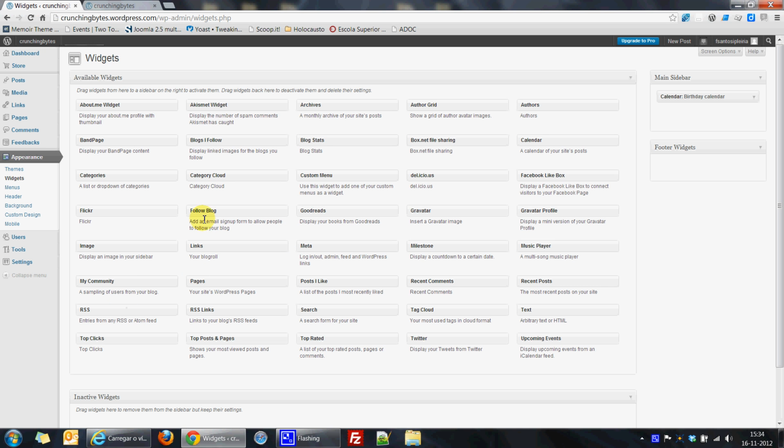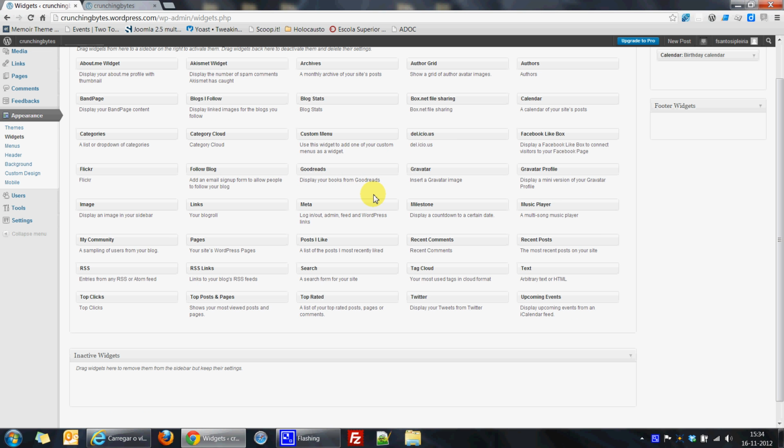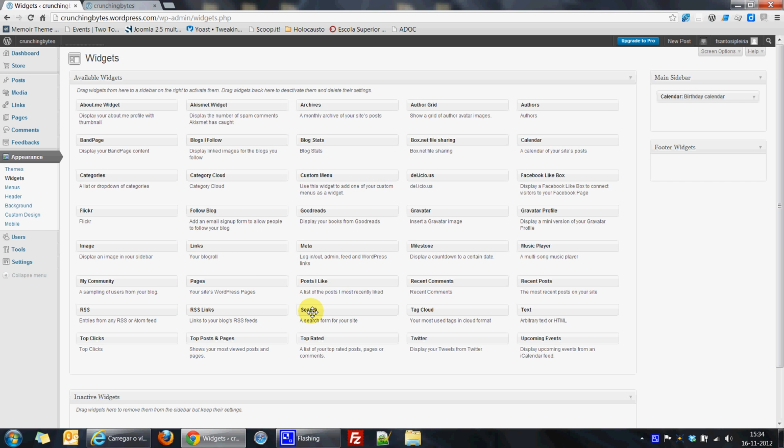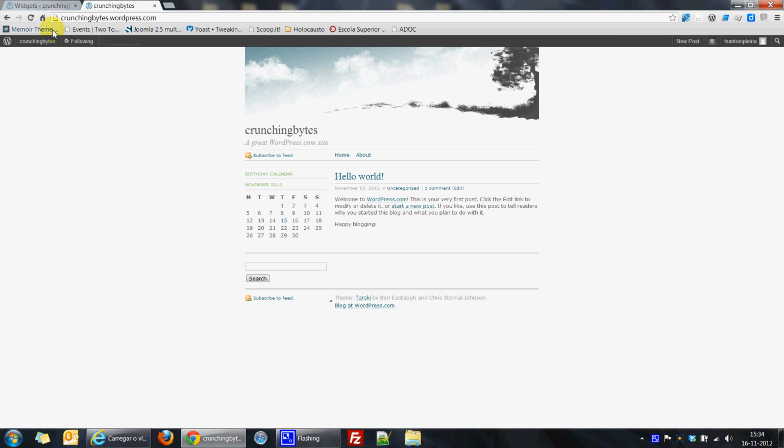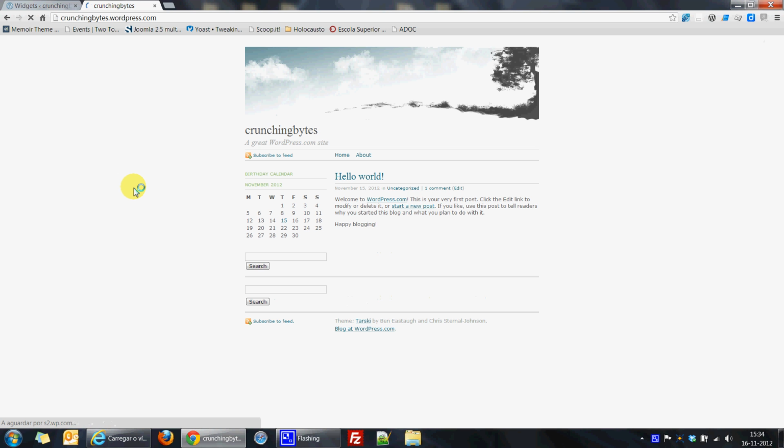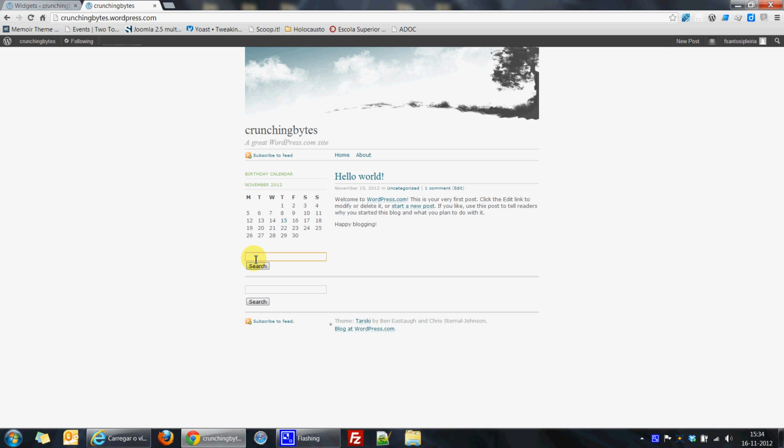Let's see. Some of the most interesting ones, in my opinion, can be the search feature. So if I grab the search widget and I put it here and now save it, I won't change its title, although I could. And now if I go to my blog and refresh it, here you go. Now I have a search feature as well, which was already on the footer sidebar. So I wouldn't need this on the sidebar. I could choose the place where this search bar could be.